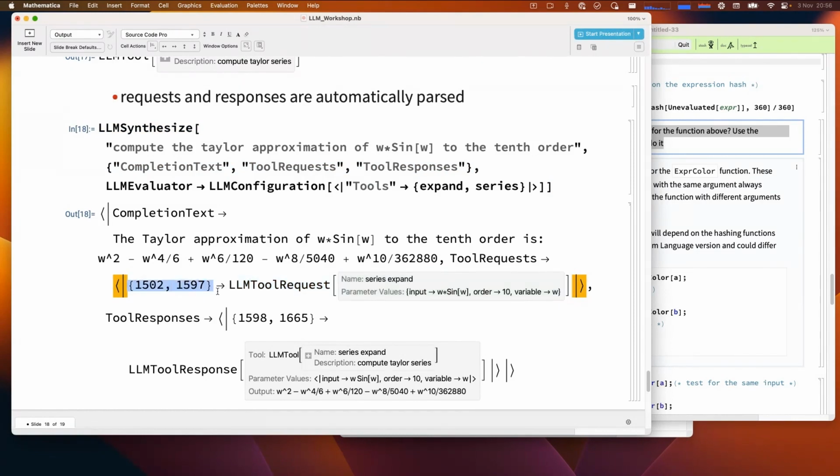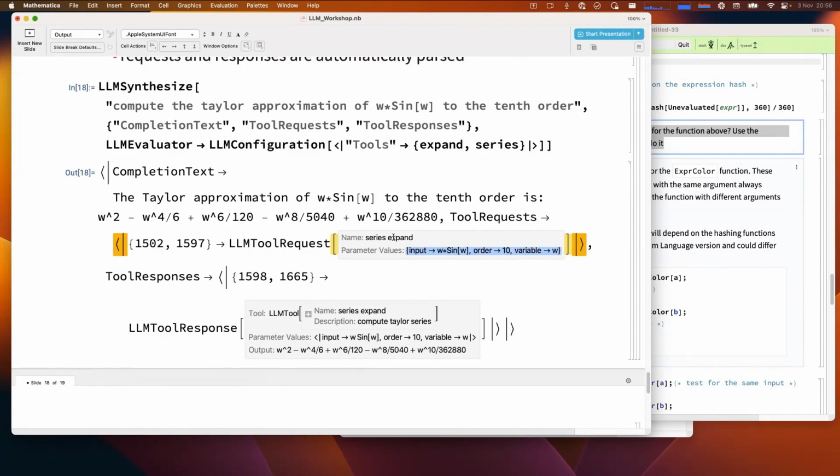So at a specific part of the prompt, or actually of the answer, when I use it as a prompt in the second case, it calls series expand with these parameters. And then you got an answer that was this. So the answer to this request was this response, and this is the output. And you can see that this is exactly what it used in the end to produce the answer. So again, not much magic, but yeah, this works.